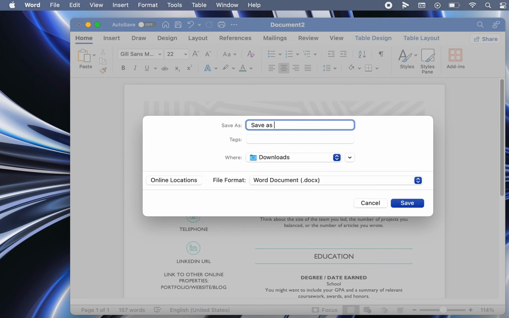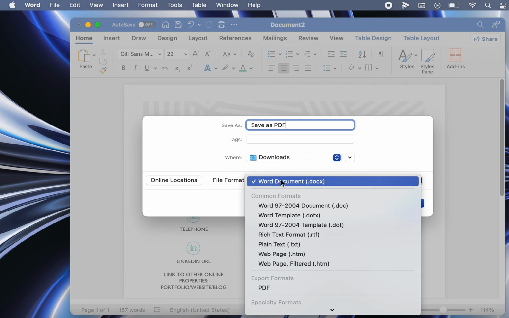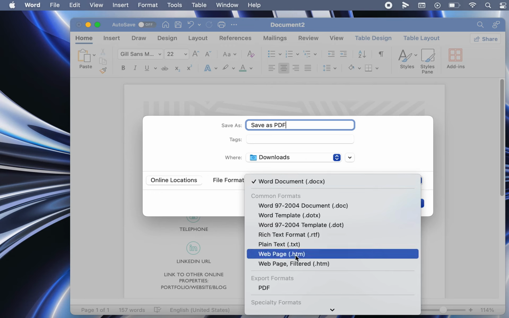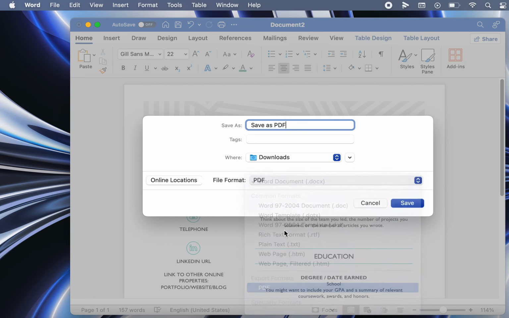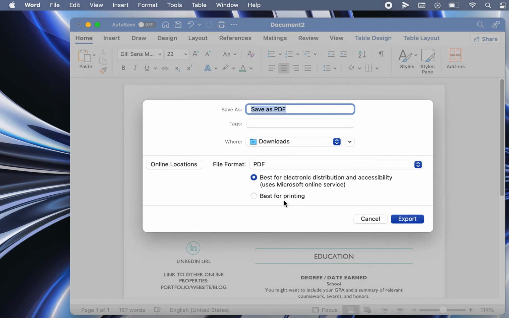Now find the drop-down menu labeled Save as Type. On some systems, this may appear as file format, but it serves the same purpose. Click that menu and select PDF. This tells Word to convert your document into a portable document format that preserves your layout and design. It's especially helpful if your document includes special fonts, columns, images, or branded elements you want to keep consistent for anyone who opens it. Once you've chosen PDF, click Save.